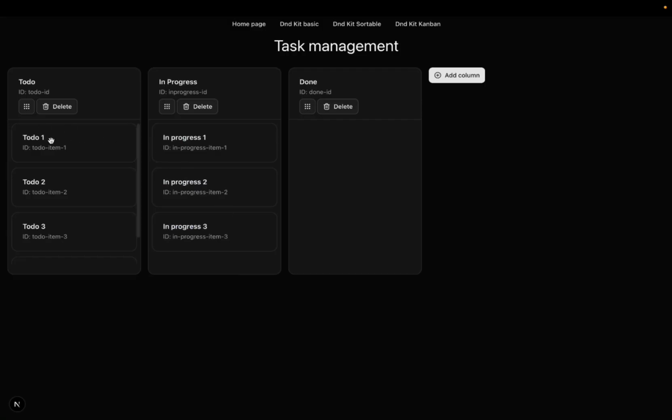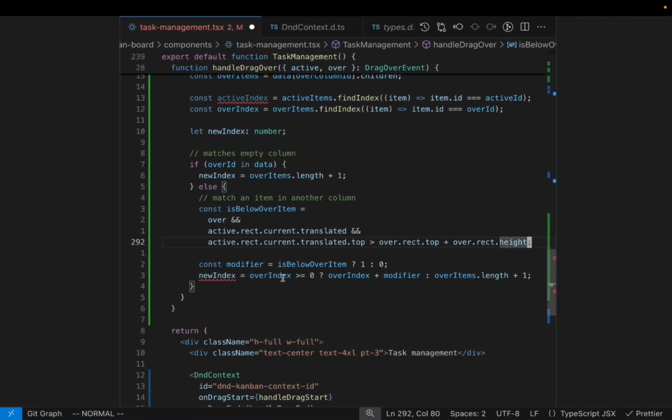And because the new index will be in the position of the over item, or it is below, we need to add 1 to this so that it appears below. And that's why we need to do this. We just say over index plus modifier.